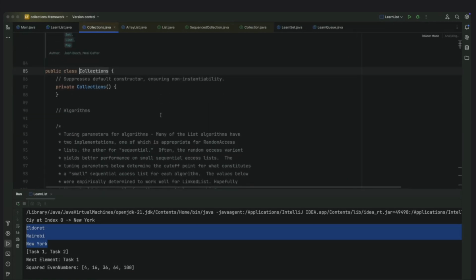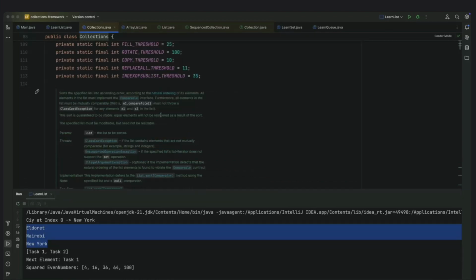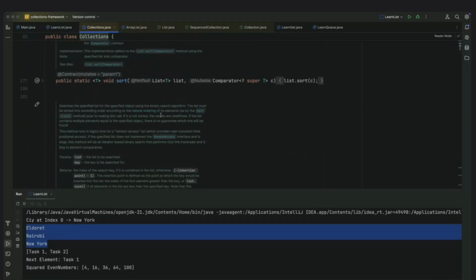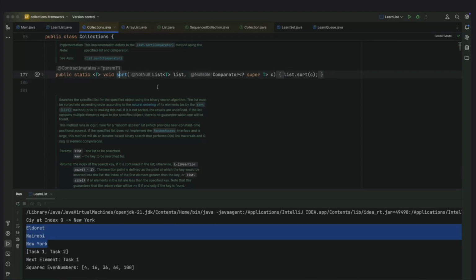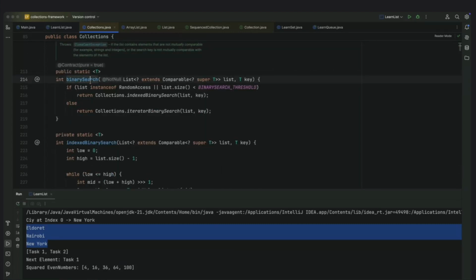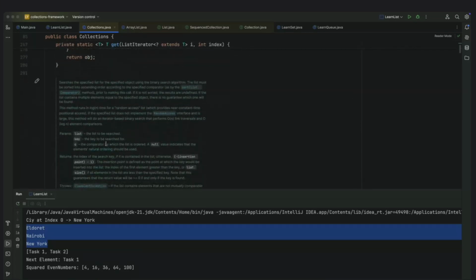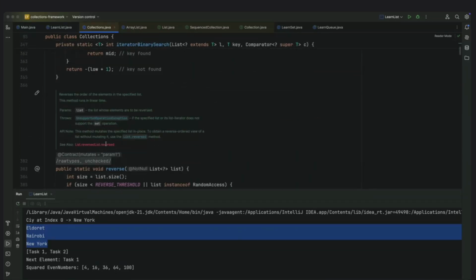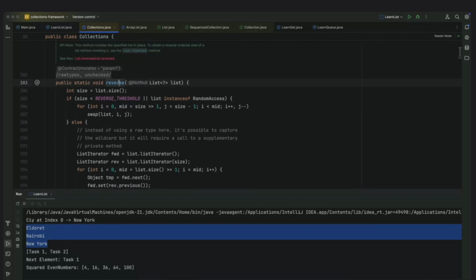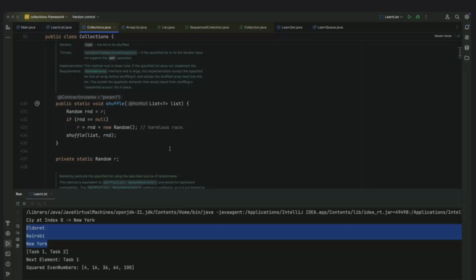If you go to the Collections class, you can see all the different methods here. You can see the sort method here. You can see the binary search implementation that has been done here, and literally very many useful utility methods you might want to use, for example, reversing the elements in that list. All this is provided.